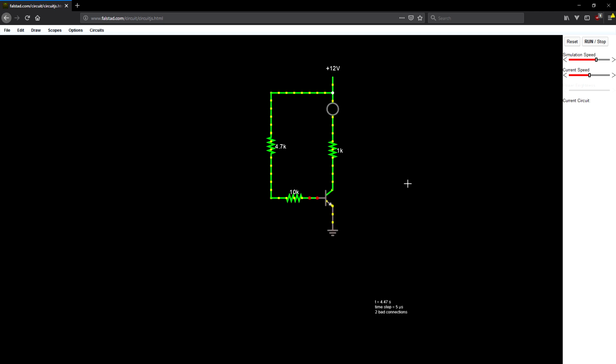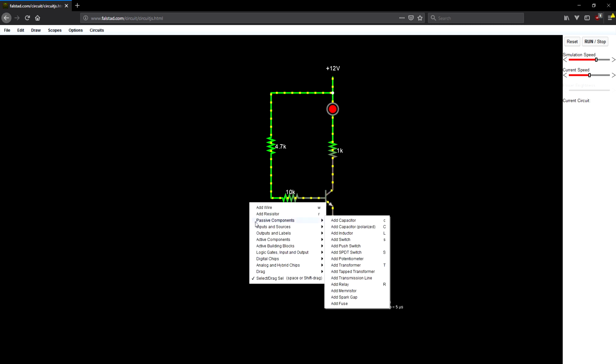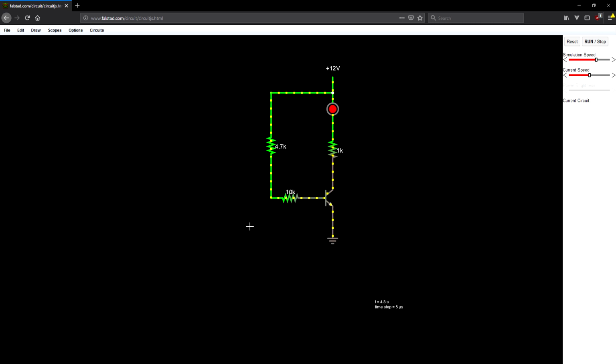By default, the simulation is active from the start, so as soon as you start placing and connecting components, you can see the current flow. If you want, you can prevent this by choosing to stop the simulation from the button at the top right corner.